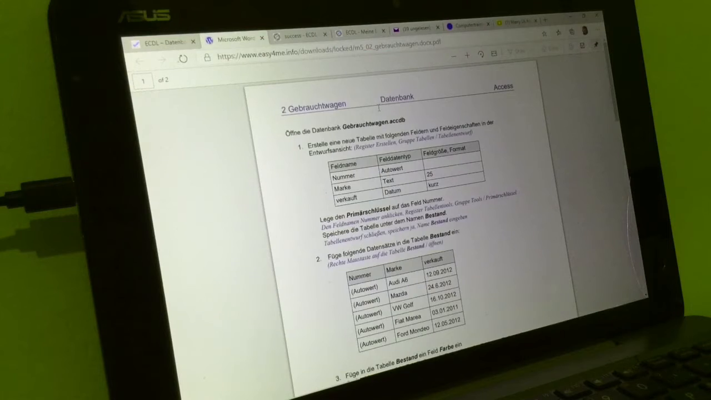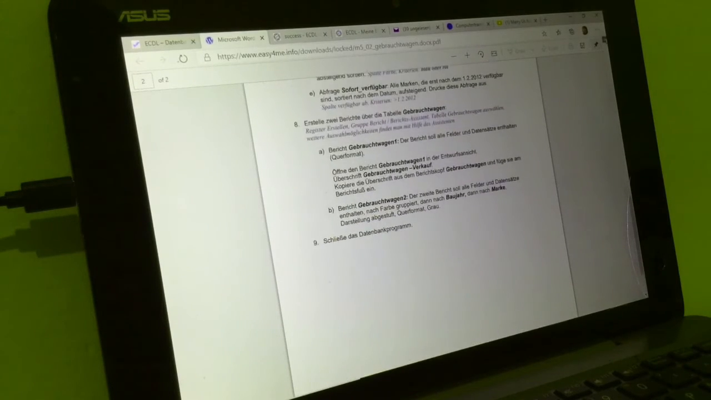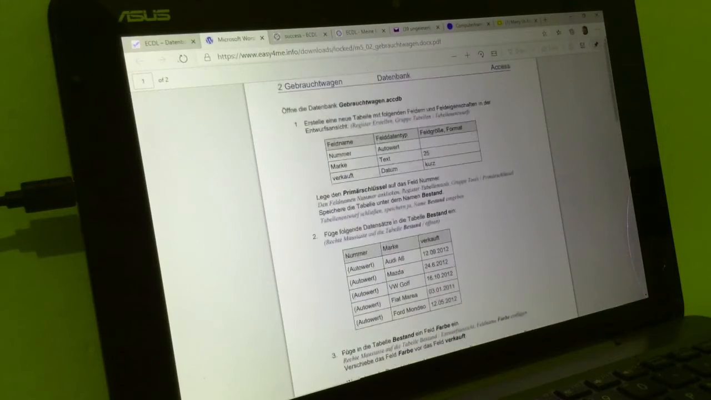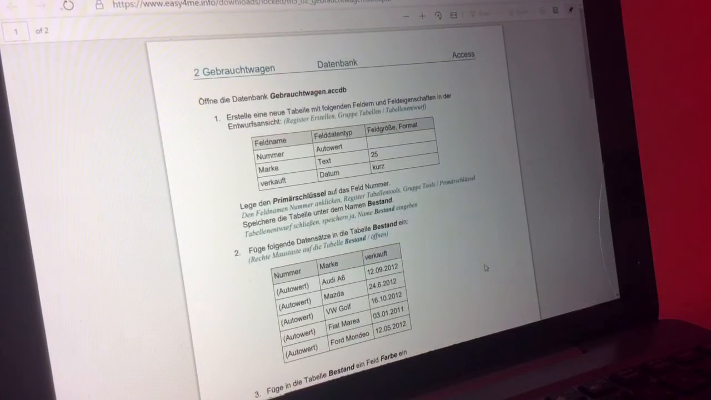called Gebrauchtwagen. These are the instructions. And we have how many questions? I think we have 8 questions. Yes, we have 8 questions, because the number 9 is close the program. And it's in German, so I'm going to give you an English translation, as I said. Öffne die Datenbank Gebrauchtwagen ACCDB. We have already opened the database called Gebrauchtwagen, meaning car discount or discount cars.